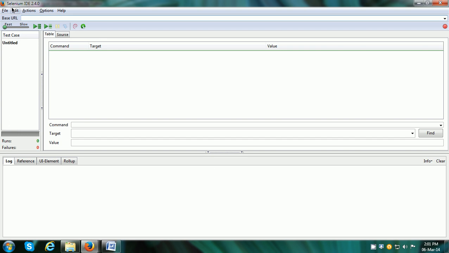So this is what Selenium IDE looks like. Just a brief overview of its main features. First of all, you can see the base URL. The base URL of Selenium IDE is basically the starting point for your automated test case. It can be the home page of your web application, or it can be any particular URL on which you want your testing to start.